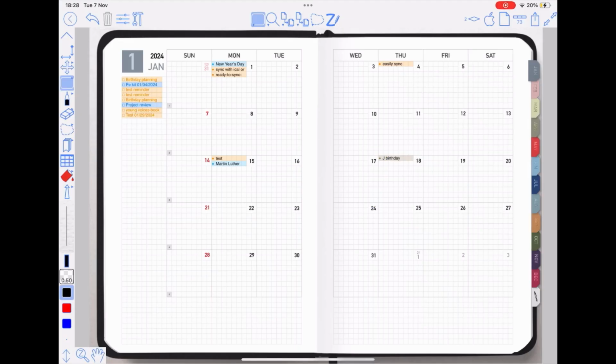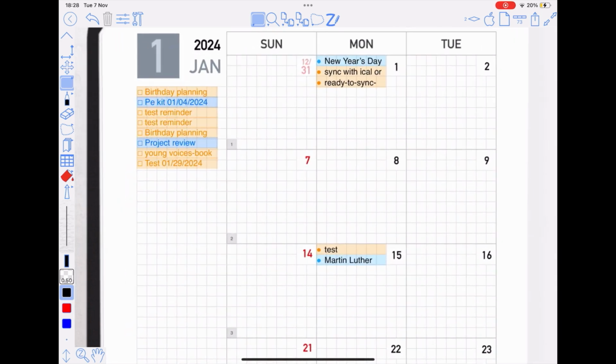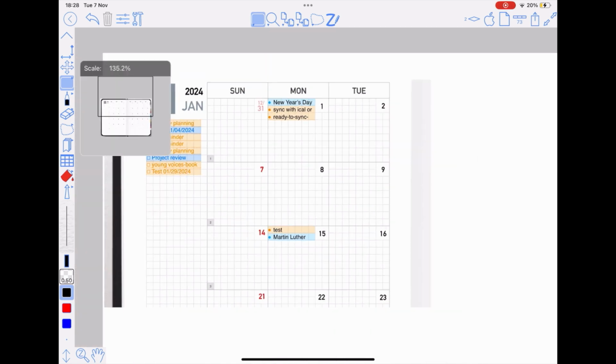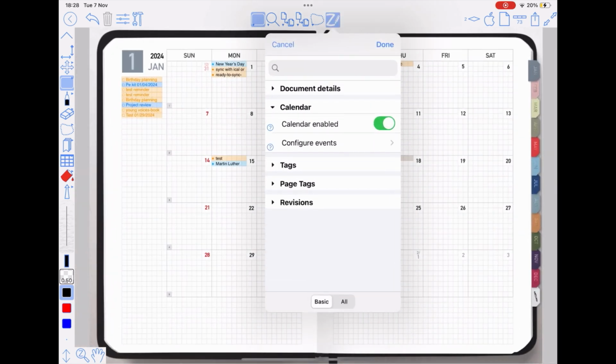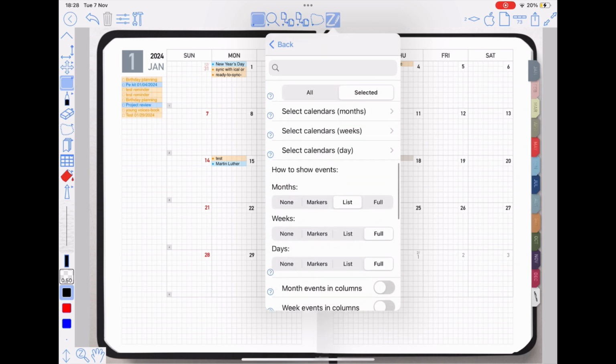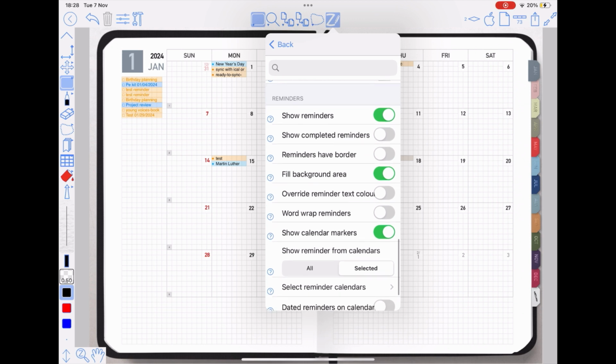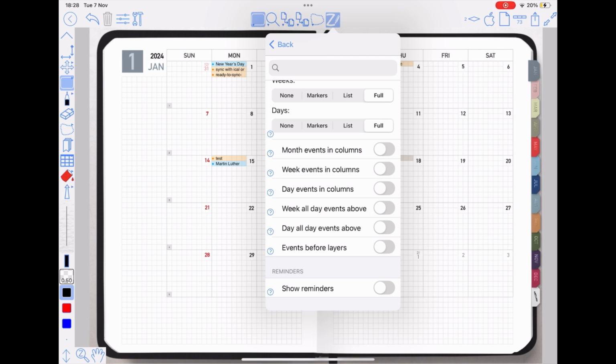When you first open your planner, you should see your reminders pop up in the left-hand corner in this box. If they don't, it's possible that you haven't got reminders turned on within ZoomNotes. So to check this, go to the ZoomNotes icon in the top and under the calendar drop down, click configure events and then scroll down to the reminders section of this list, and where it says show reminders, that should be toggled on. If it's off, your reminders won't show up, so make sure it's toggled on.